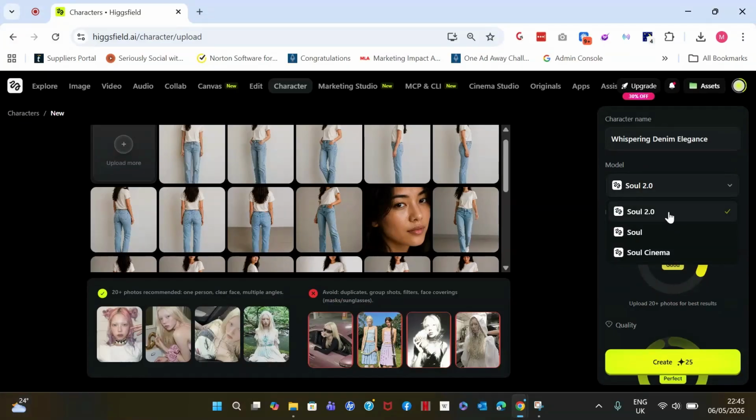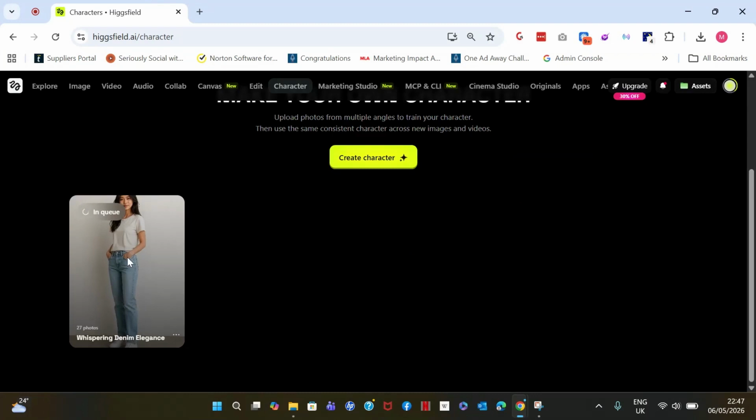So, we have here Soul, Soul Cinema, and Soul 2.0. I'll go ahead and select Soul 2.0. Different models spend credits, so if I click on Soul, you will see that it's spending more credits than Soul 2.0 and then Soul Cinema 25. But I will just go for Soul 2.0 and see the results. I'm going to go ahead and click on Create.